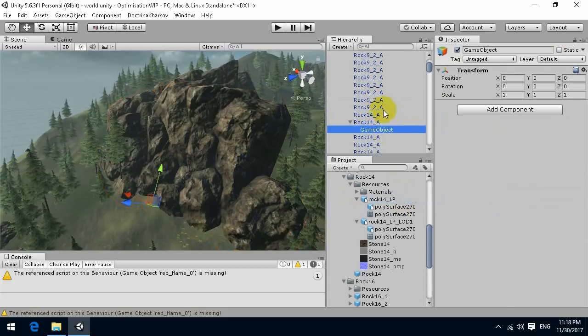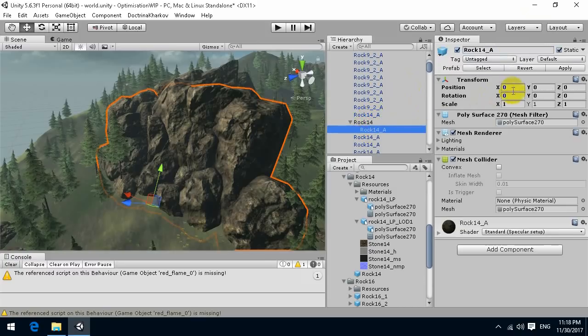Create empty. Let's call it Rock 14. Replace it and attach this object. It should be position 0, 0, 0, rotation 0, 0, 0, and scale 1, 1, 1. Okay, what can we do next?